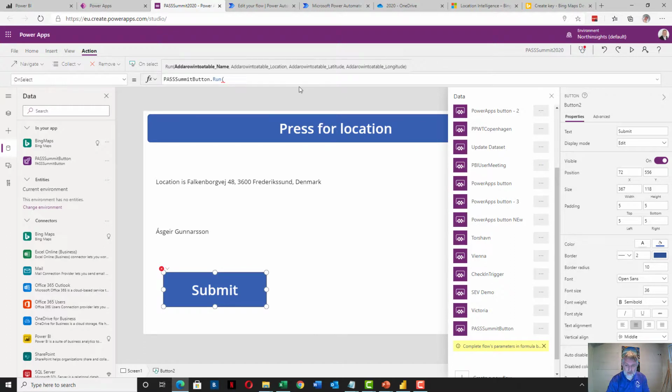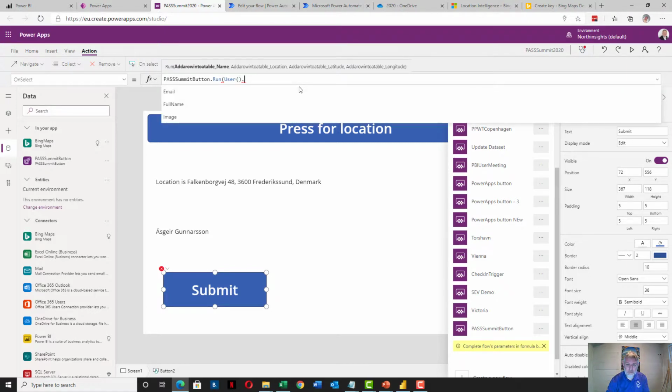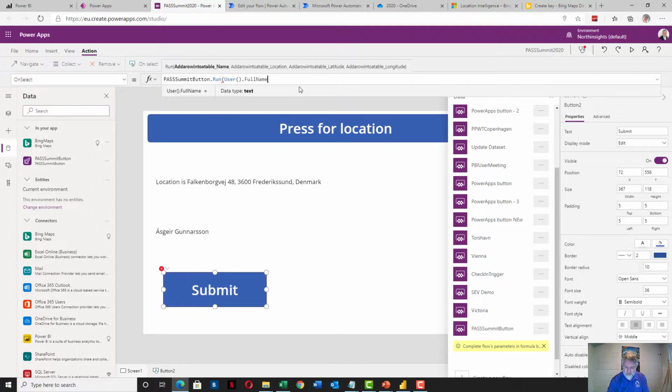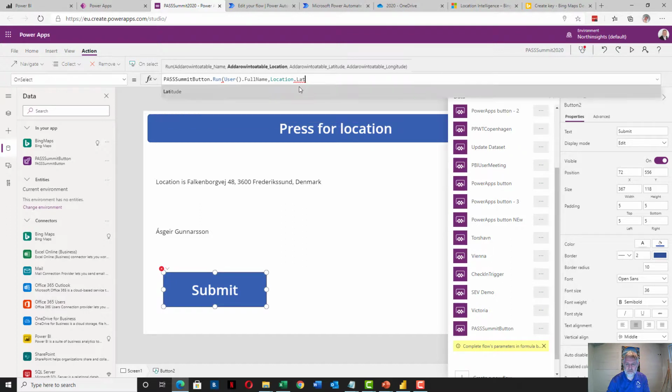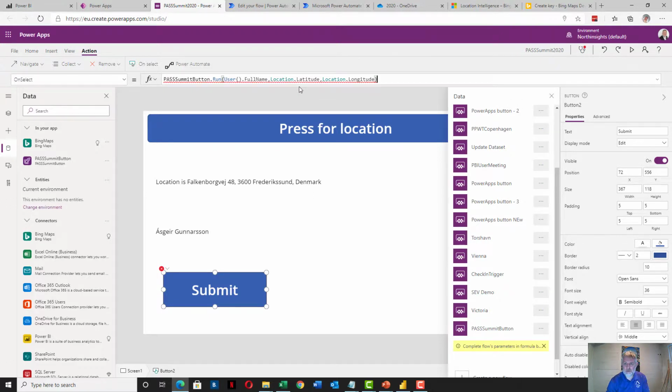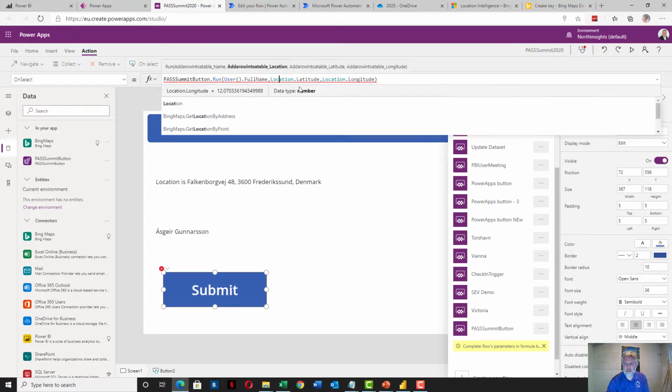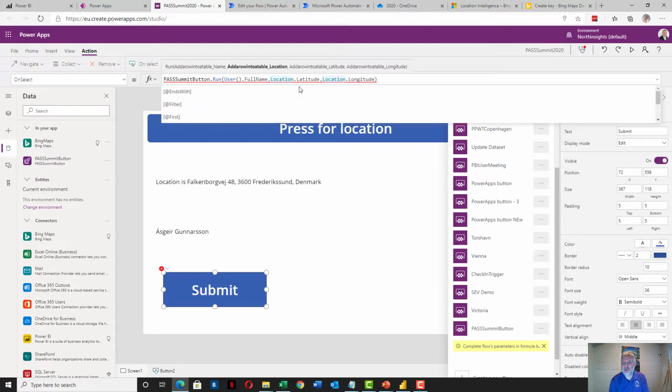So I can say user, because I did not write the user one to a variable, .name, the full name. Sorry, that's going to be the username. And the location is not in a variable either, so it's going to be location dot latitude, and the longitude is going to be location dot longitude. Oh, sorry, I forgot the location itself, so I only did the longitude.